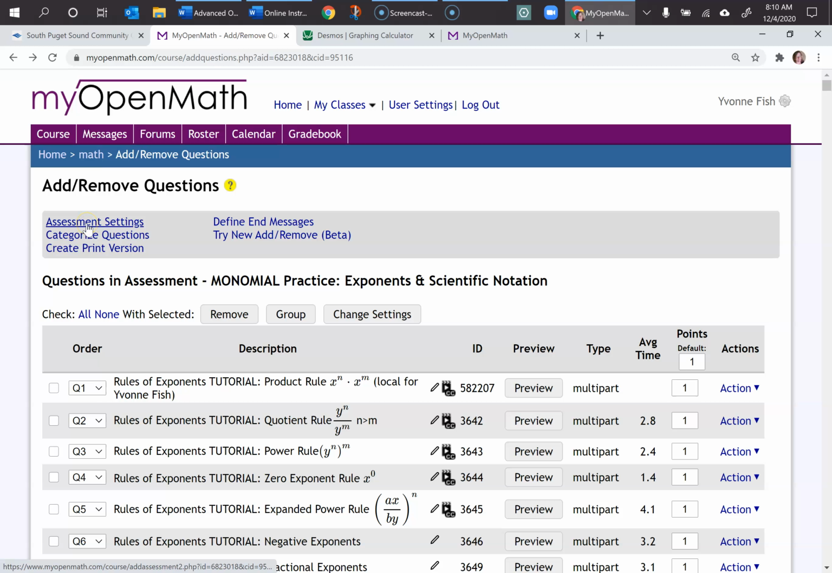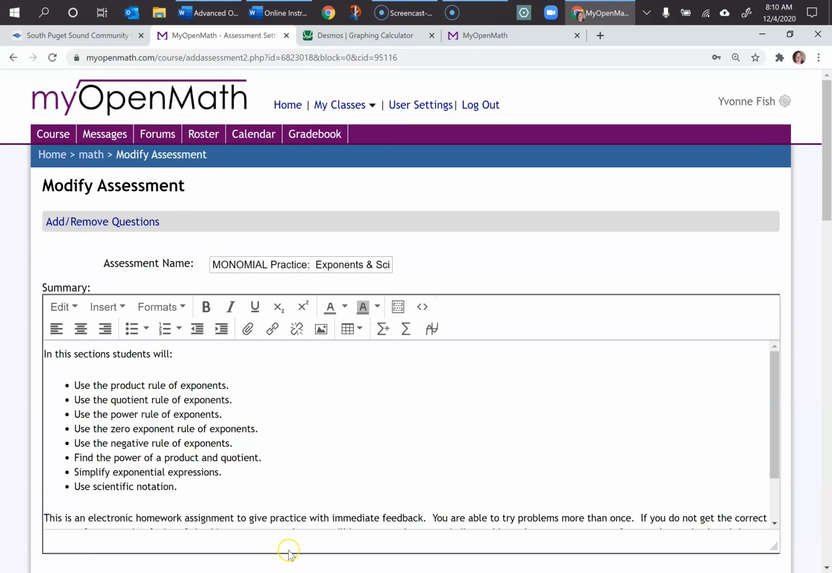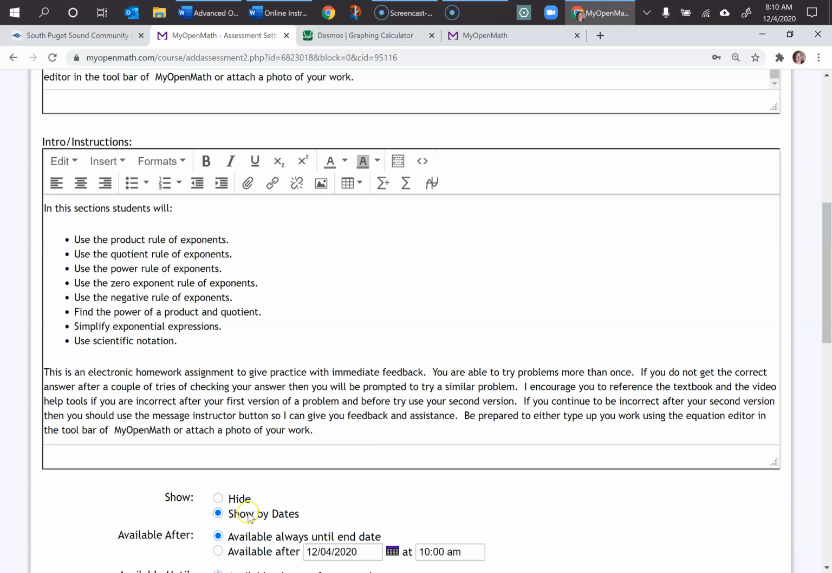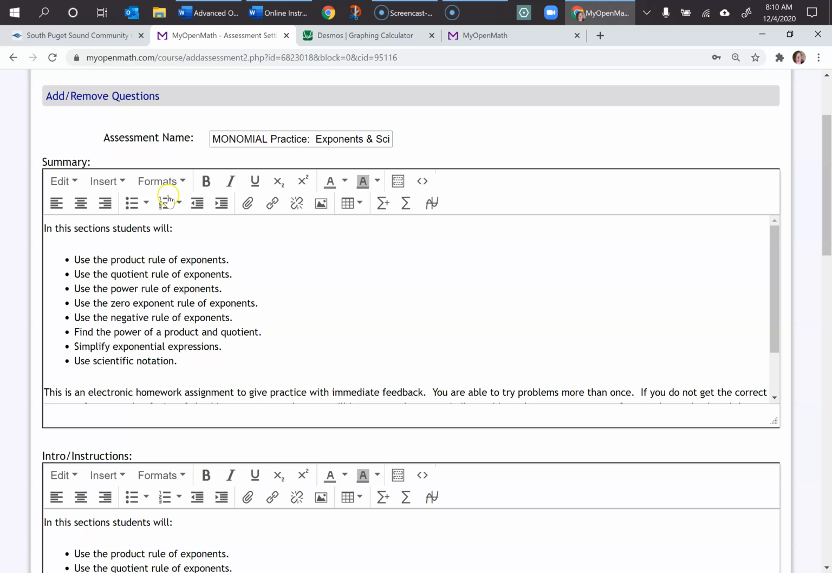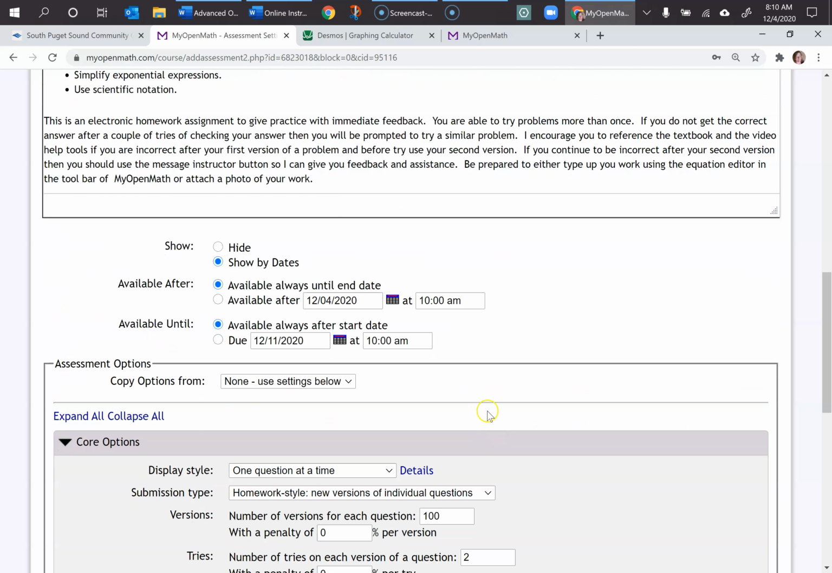And then assessment settings, which you can get to right from here, or you can go back over here if you just needed to do settings. You can write some instructions in there. This is exactly the same as what's up here. It's just that one's a summary and one's instructions, and it just depends how it shows. So I labeled this monomial practice, but you could put in your specific chapters and things.